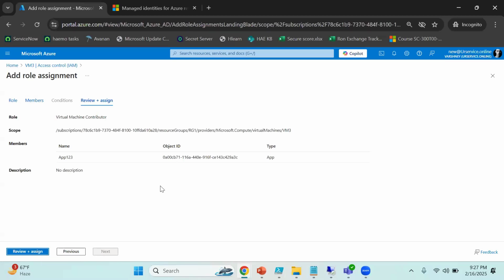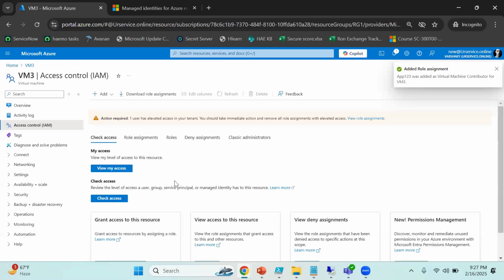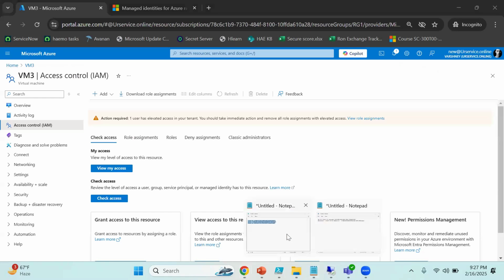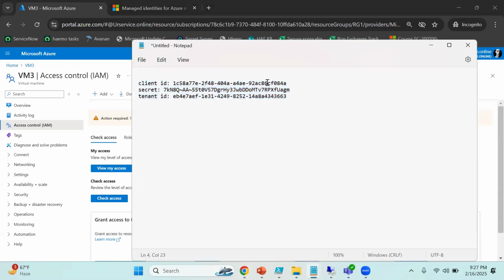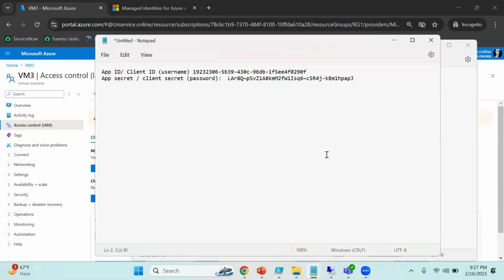Now I want this app123 to be configured in my external application or the code. What I will do is I'll just use these credentials, client secret, client ID. This one here, and that application would have the exact same access that I have given to this service principal.